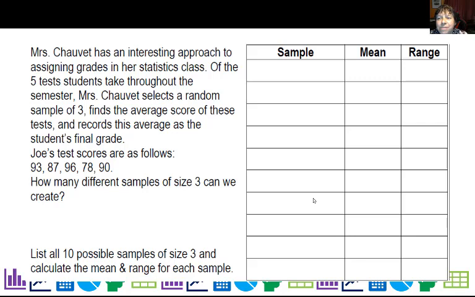Here, Mrs. Chauvette has an interesting approach to assigning grades in her stats class. Of the 5 tests students take throughout the semester, she selects a random sample of 3 and finds the average score of these tests and records this average as the student's final grade. So here are Joe's test scores. This is the population here: 93, 87, 96, 78, and 90. And we're purposely picking a very tiny population so I can show you a real sampling distribution.